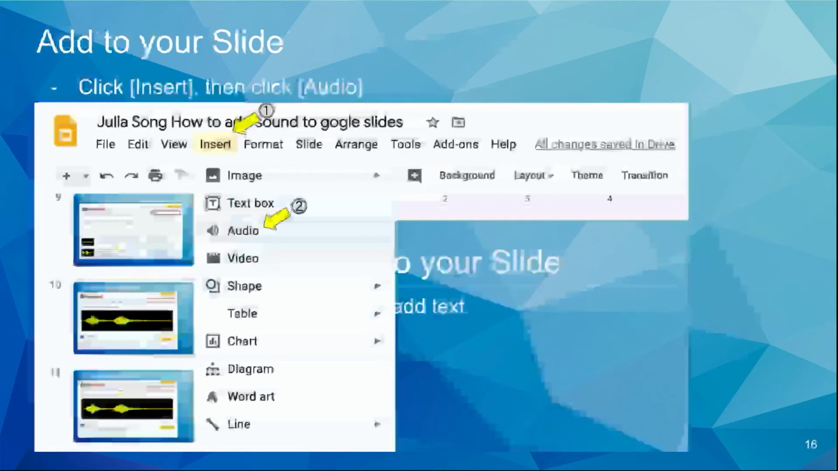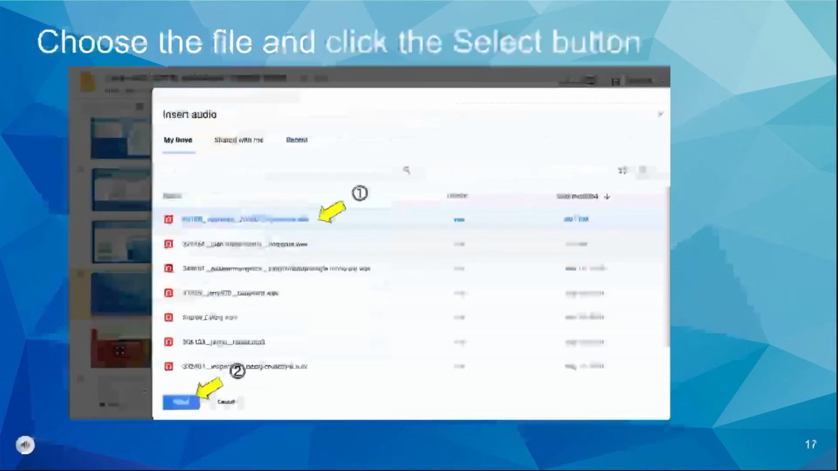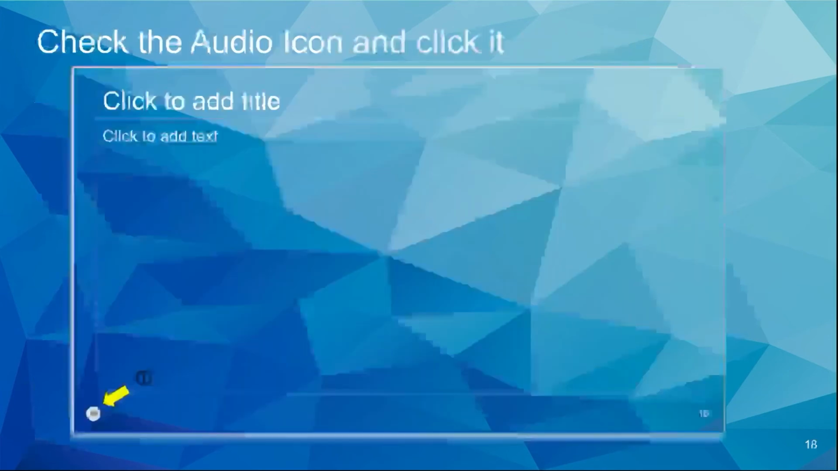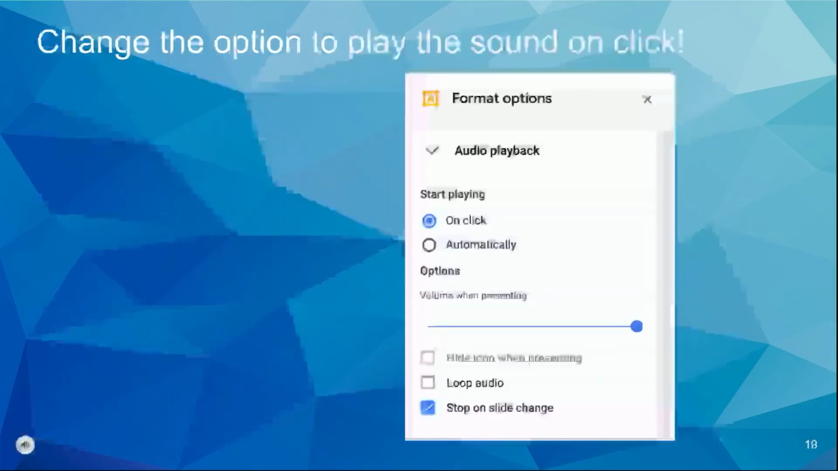So then you go there and click insert and then audio. Then you click the sound you want and then select. And then the sound icon is going to appear, but you can also move the sound icon anywhere you want. And one thing you should know is that on the right hand side, there's this, so you can click anything you want. So you don't have to click what it shows here. You can click also here.